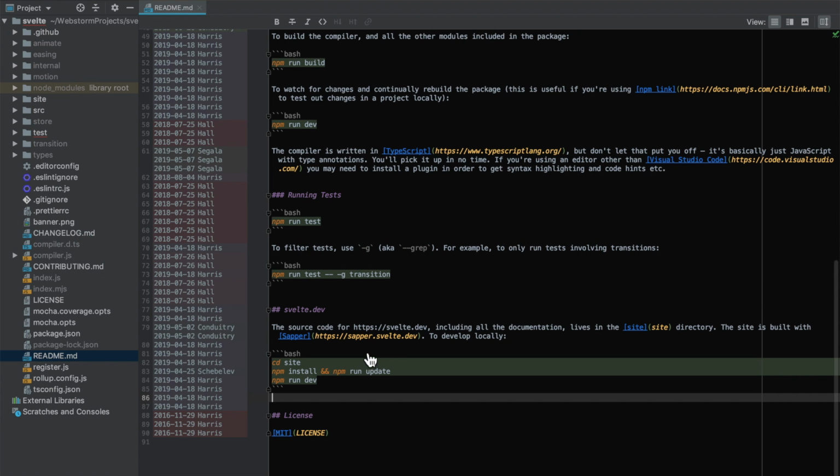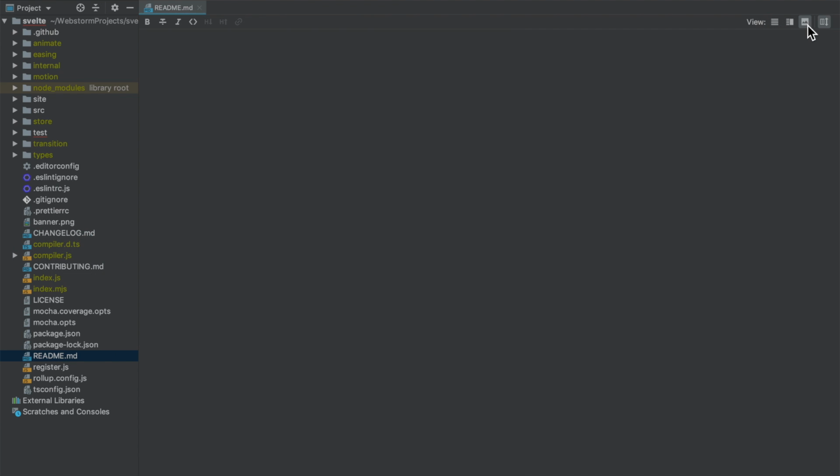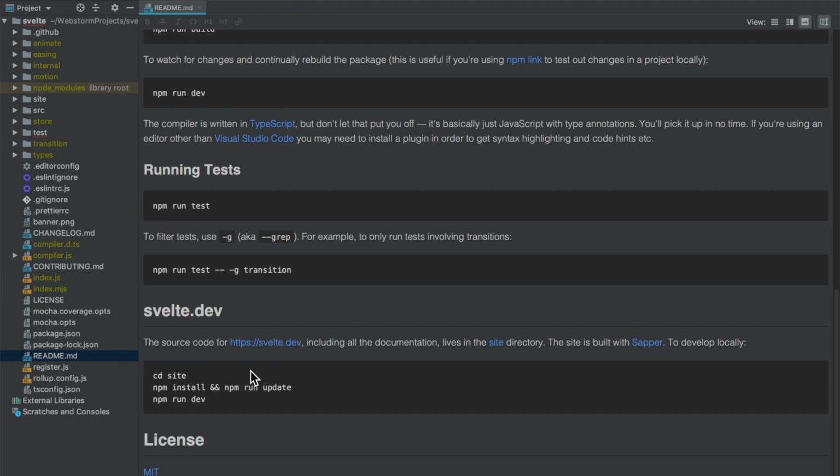Okay, so it says here it's useful for rebuilding the project on new changes, and so that's useful if using npm link to test out changes in the project locally. So this is good because if I wanted to test a bug, I could run npm run dev and then try and do the changes and see if it works.